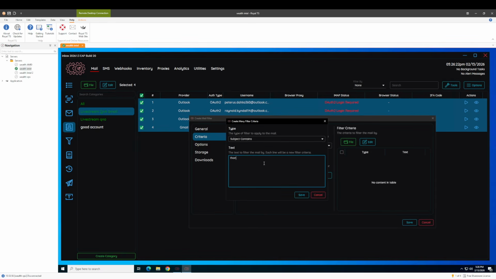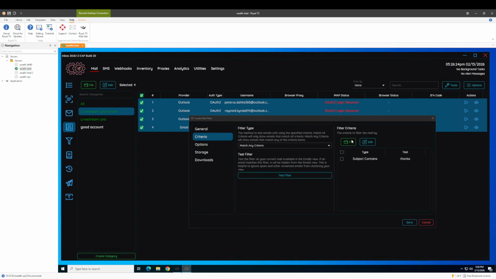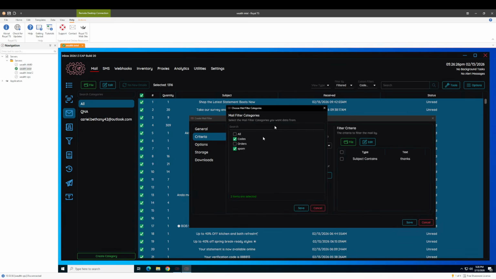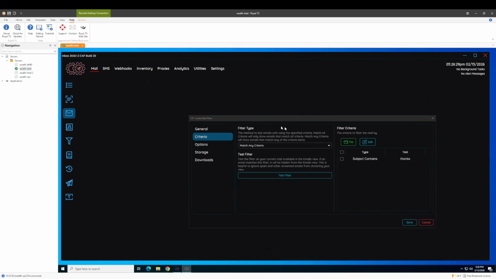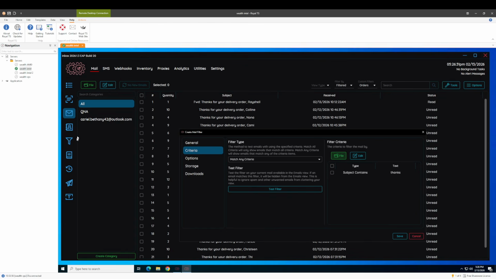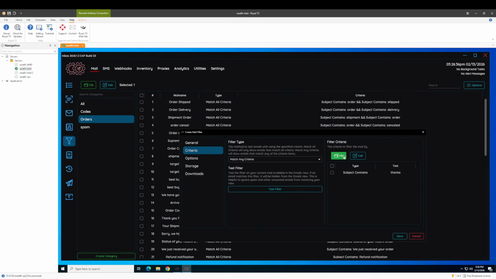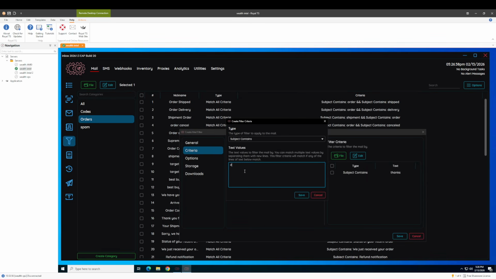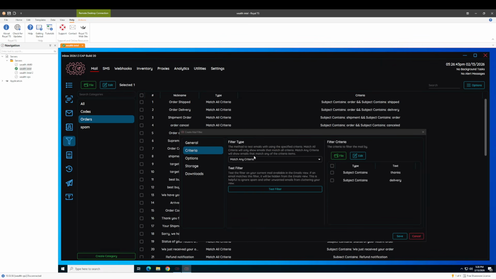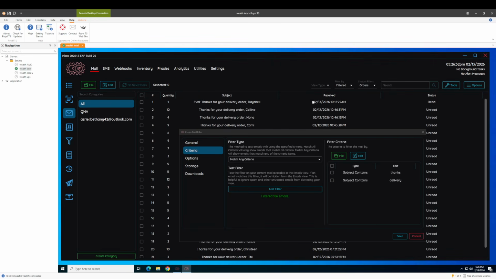I'm going to do thanks, and thanks is so that I can get my Walmart emails. I can isolate them. I'm going to do, and we'll do delivery. Boom. And then I'm going to do the test filter. And boom. So this is telling me that there's 186 emails that match this filter. So 186 emails are going to be added to this custom filter that I'm making.